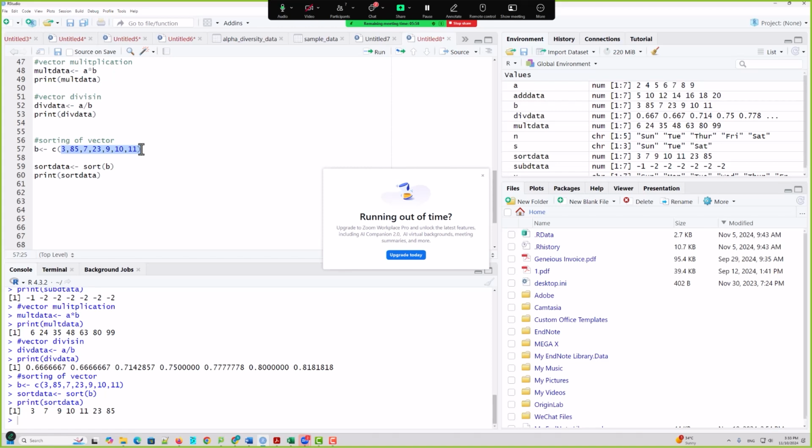For example, this data is now in increasing order, but if I want it in decreasing order, I will copy the whole data set. I don't want to spend more time. So if you want a decreasing order, you will put a comma here, and then you will write decreasing. So if you want a decreasing order, you will write true here.